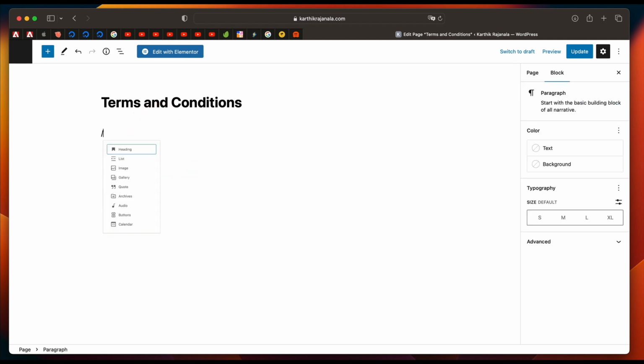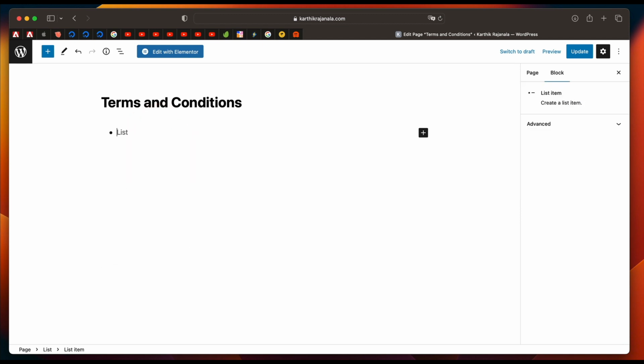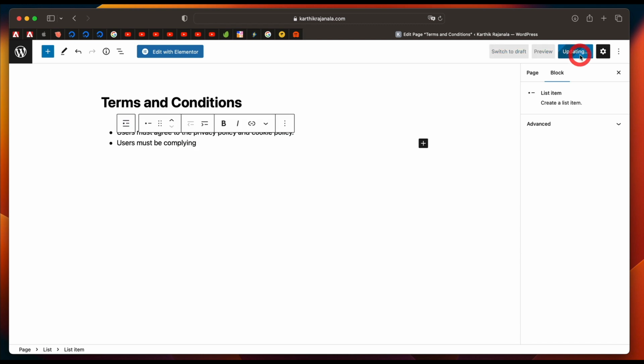So you can simply type / and list and put a list of bullet points. You can say something like users must agree to the privacy policy and cookie policy of this website, complying with laws while making payments, something like that, right? Put all the text, and again click on publish or update at the top right corner.